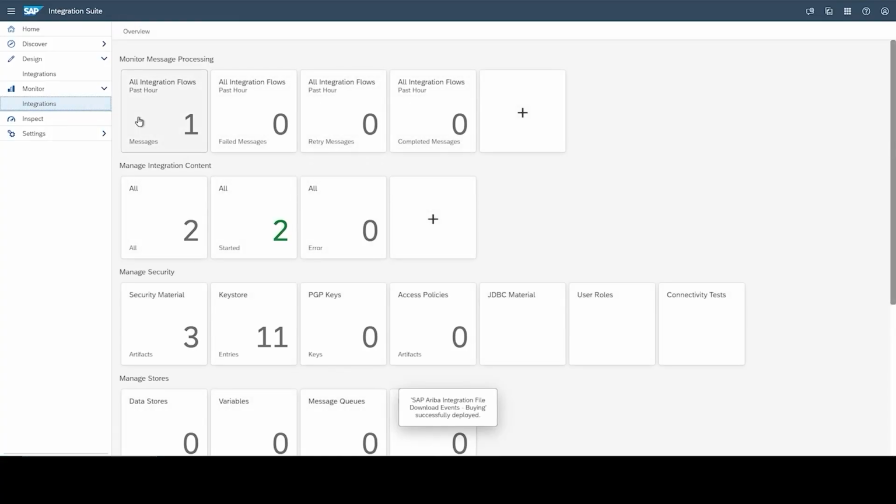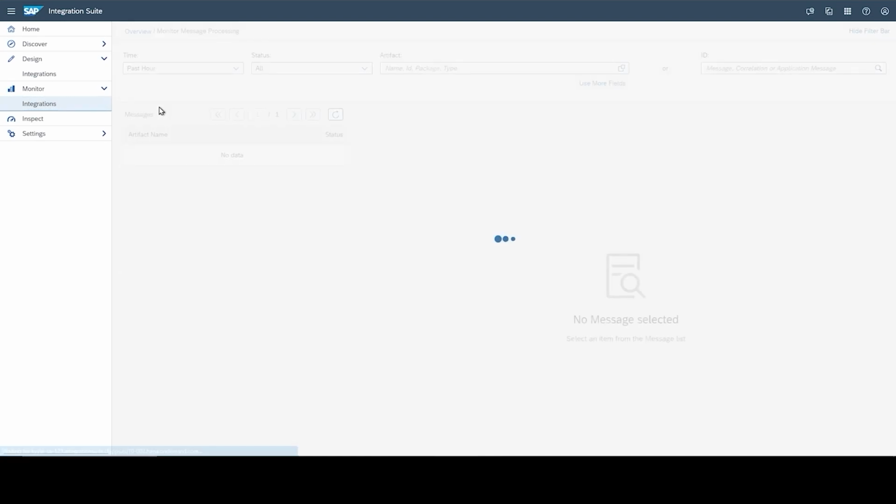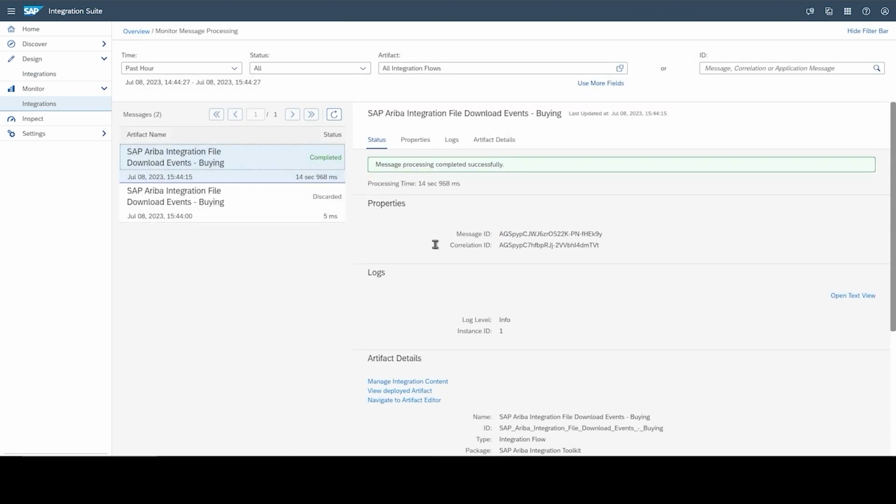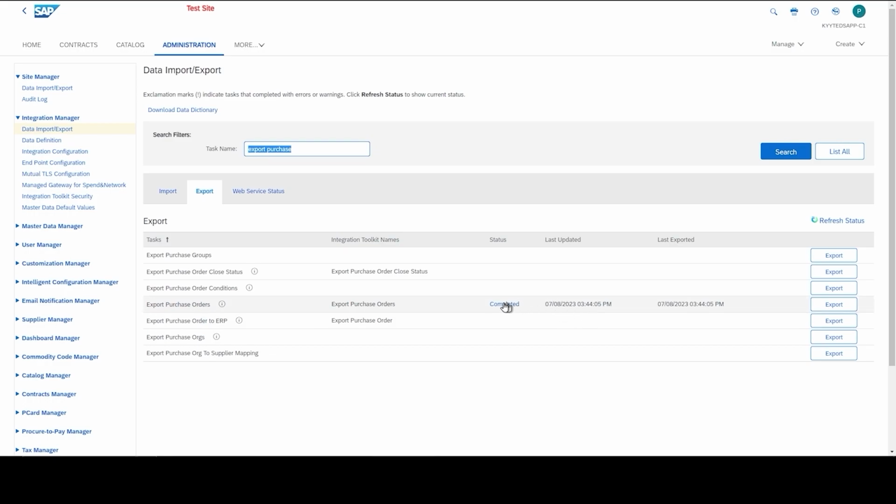Let's go into the monitor to look at the job status. The job status shows as completed. In Ariba, we are able to check the PO export has been completed.